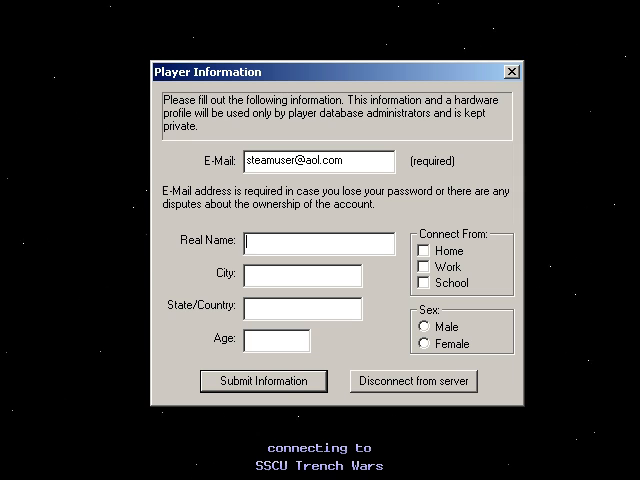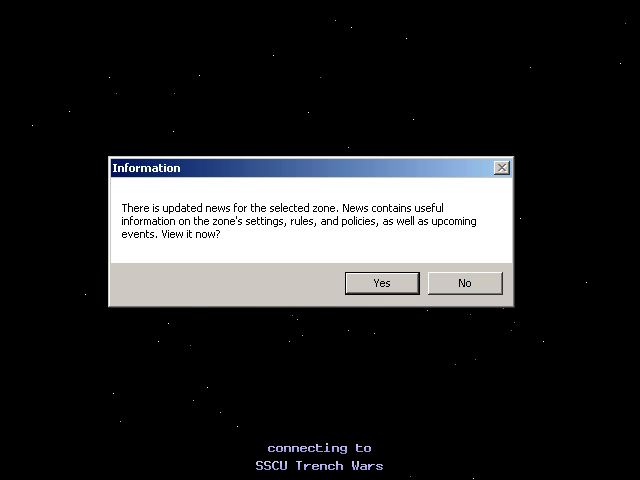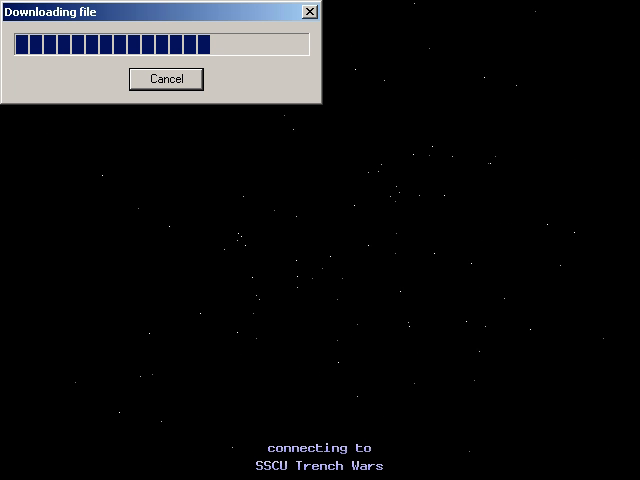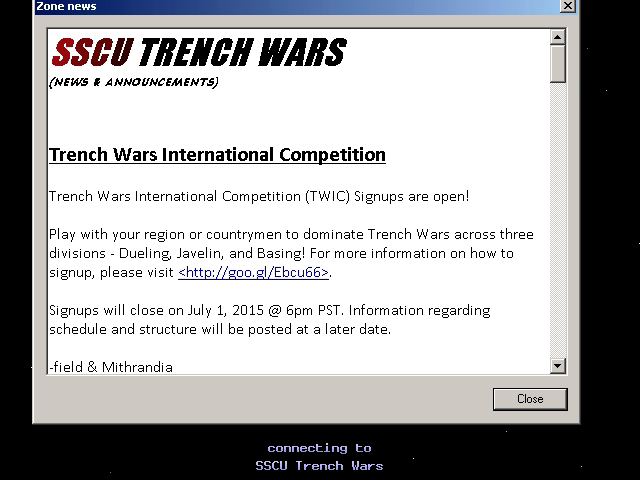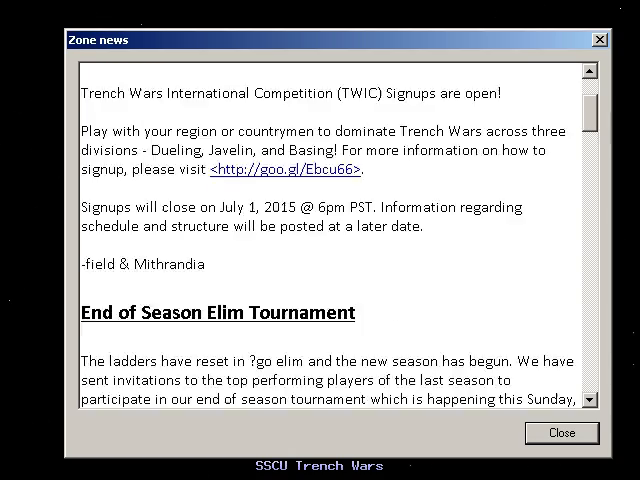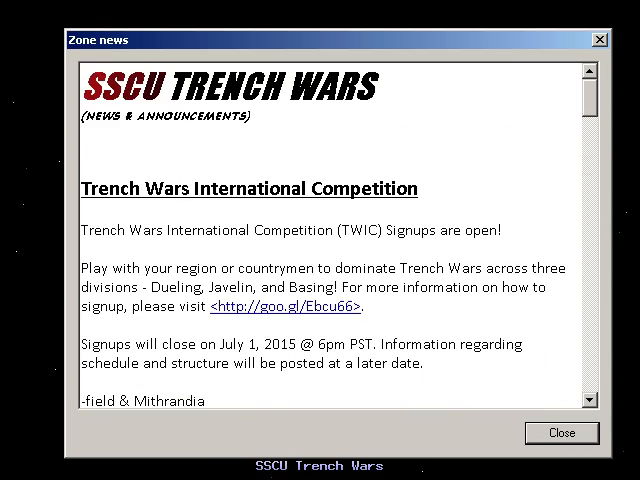So do all that, hit submit information. You'll get a news update. If you want, you can hit yes and read the news and it'll tell you a little bit about the zone. Handy to read. Hit close and it should start to load the zone. You may be in for a small download at the start, but bear with it. It's a great game. I think you'll really enjoy it.